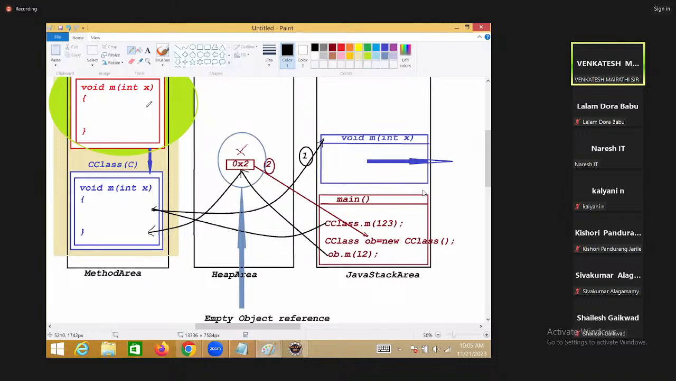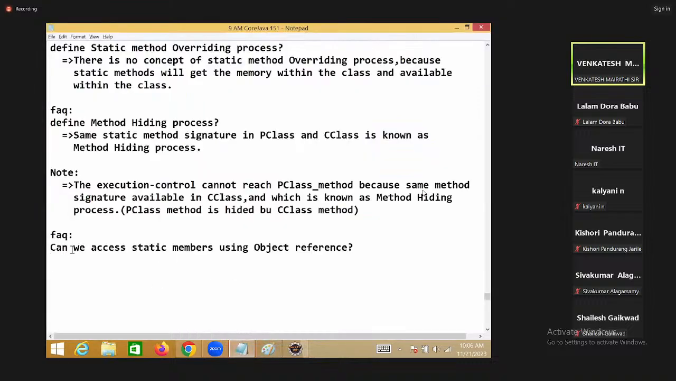That's the meaning. We can access static members using object reference variables because the objects are generated from the class. Maybe memory is created or not created, but the address is created. The address belongs to the class only, so you can access. Make a statement: the answer is yes.